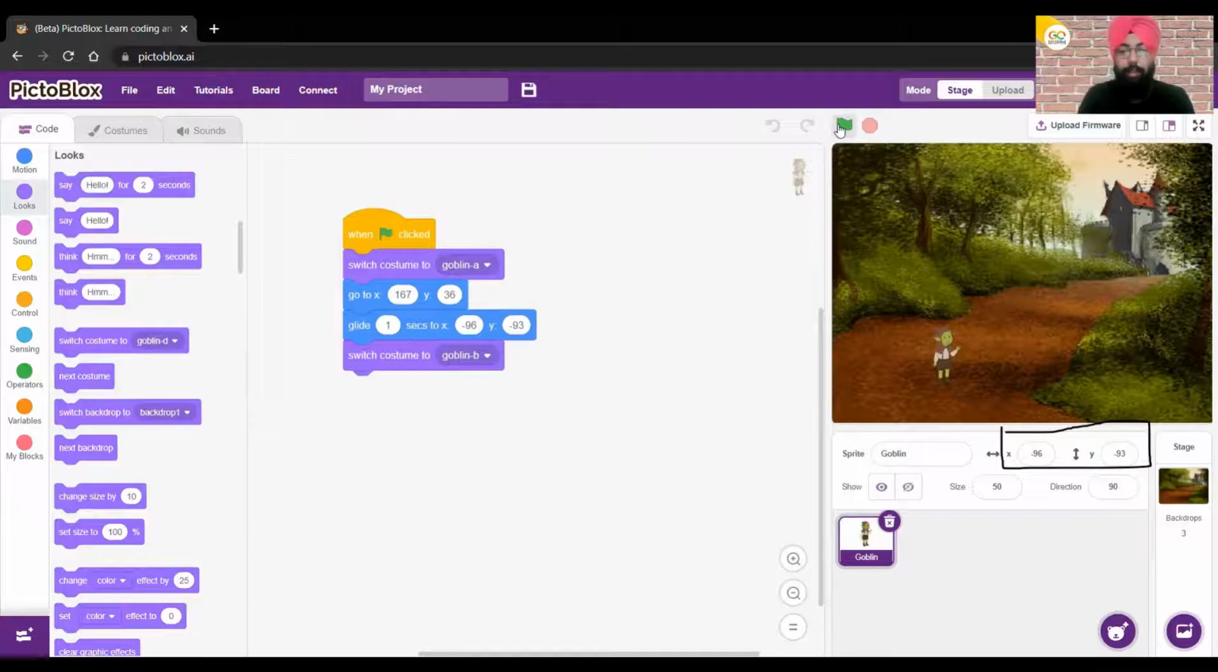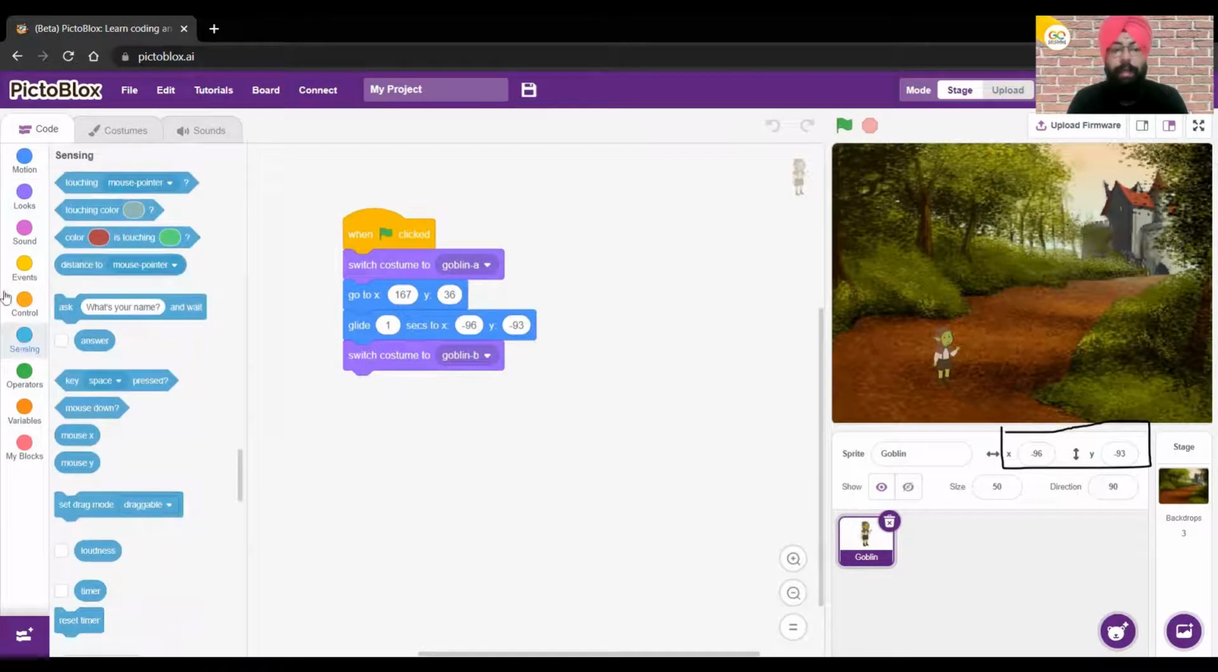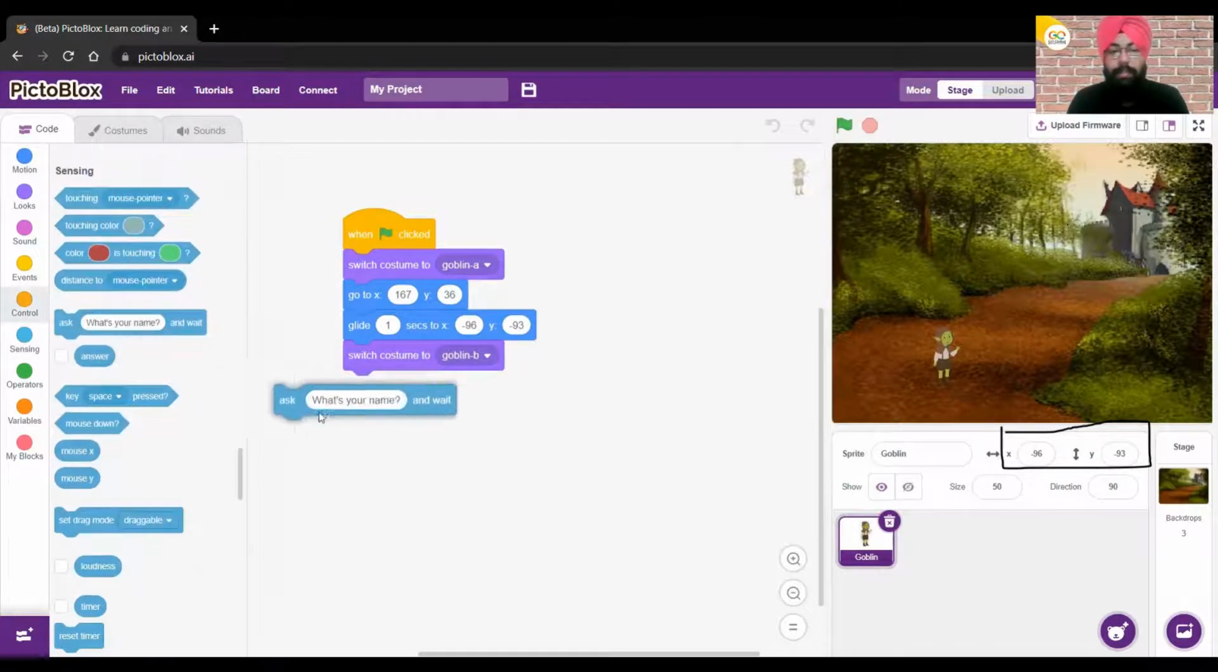It is asking us some question. Now, how can a sprite ask us a question? For that, we just have to go to the sensing palette. And see, in the sensing palette, we have this block, ask. Ask, what's your name? And then it is saying to wait. So when the green flag is clicked, its costume will be switched to Goblin A. Then it will start from its initial point, glide to this position, and then ask us a question, what's your name?